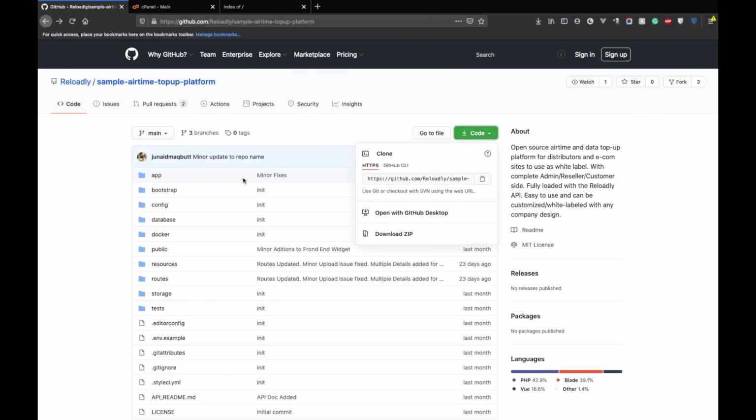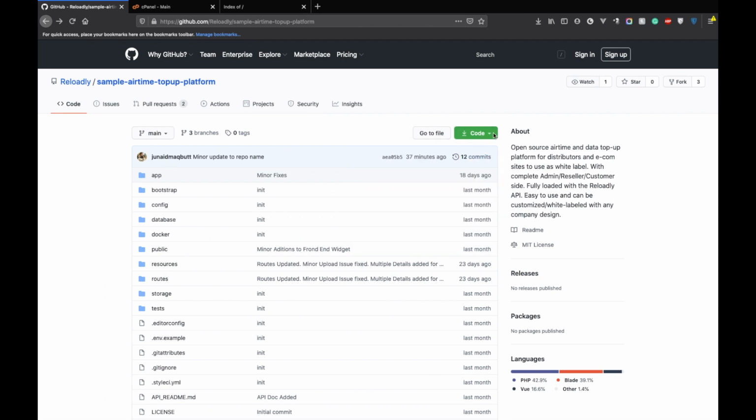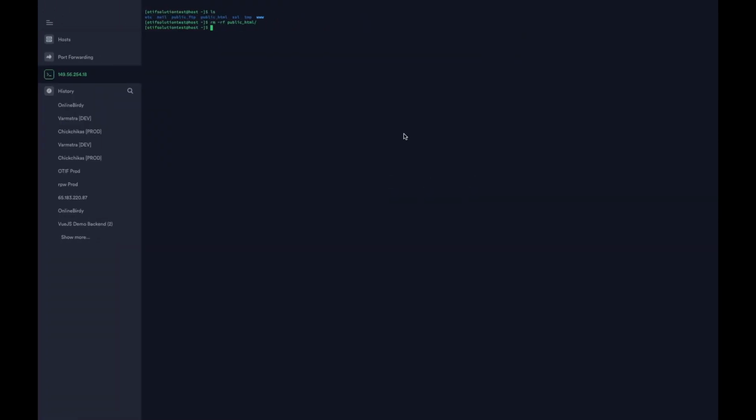And then I'm going to copy the clone command. Git clone, and then instead of it automatically creating the sample Airtime top-up platform folder, I'm going to tell it that it should clone inside public_html. That's why we needed to remove the public_html folder, because Git can only clone inside an empty directory. So let's let it run.